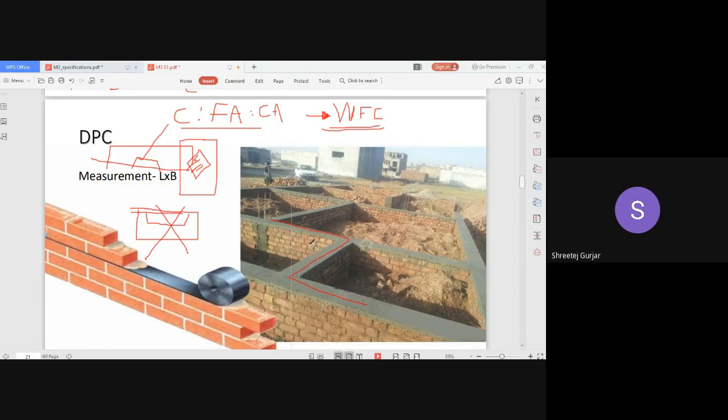You have to mix properly, and you have to lay the DPC properly. Then the next thing you have to mention, after it hardens, is curing. Usually how many days do you require? 3 days to 7 days of curing.